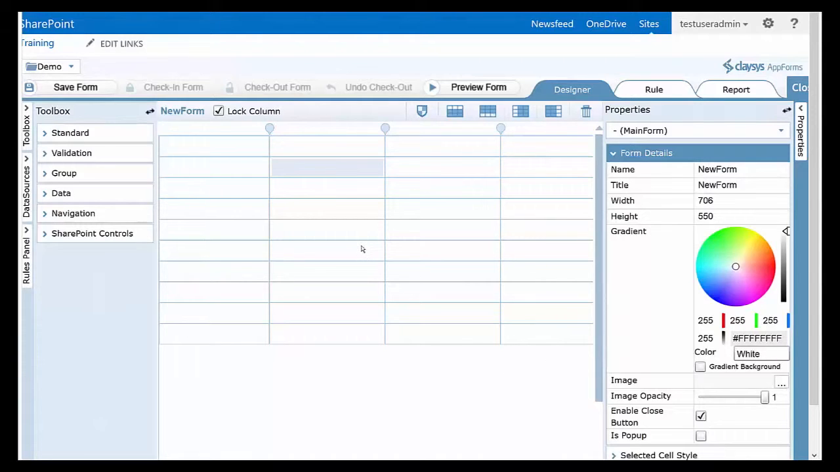Now, since we have no controls on this form yet, what we're looking at here are the properties of the form itself. So let's take a look at a few of those. By default, when you create a new form using AppForms Designer, the name of that form is New Form. So you do want to change this. So for this demo, we'll call this FRM Demo or Form Demo. The title, you can change that if you'd like as well.